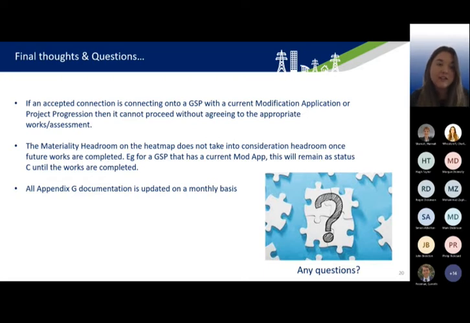And again, just to reiterate that we do update all the Appendix G documentation on a monthly basis. And as we update the heat map monthly as well, we make sure any changes in that information from National Grid will get reflected on the heat map as well. So before I hand over to Gareth, were there any questions anybody wanted to ask about any of that?